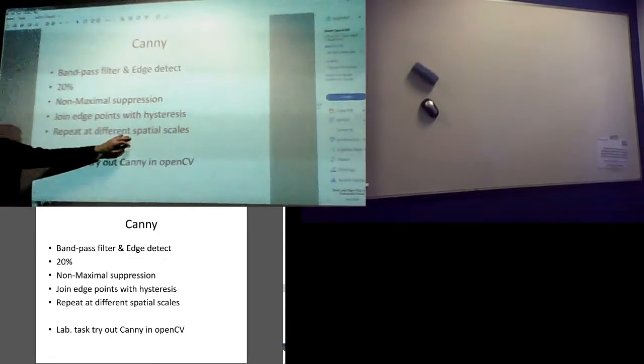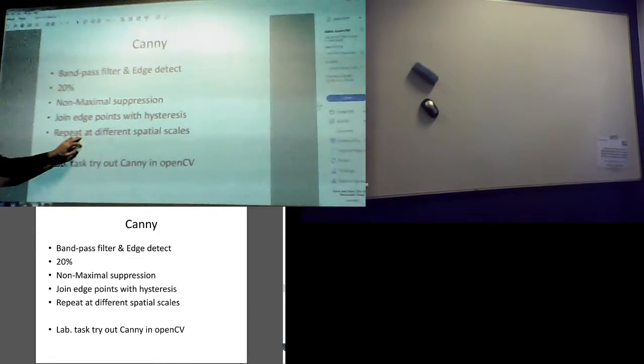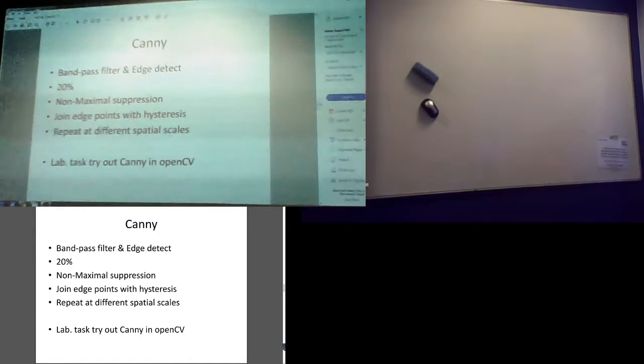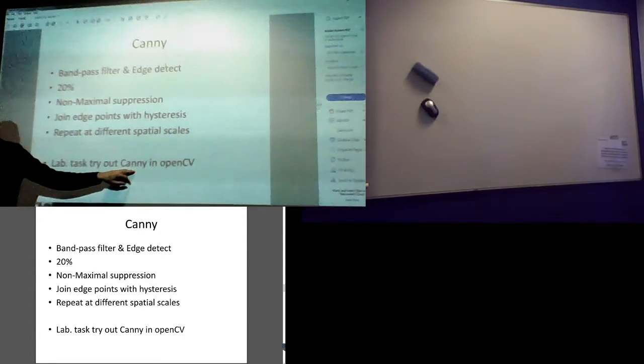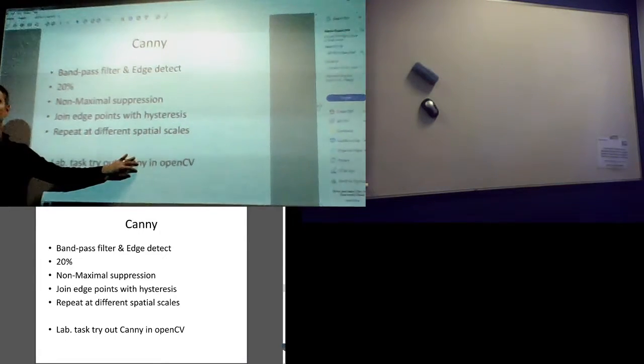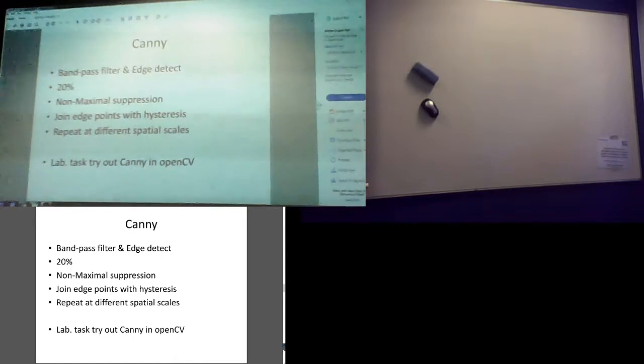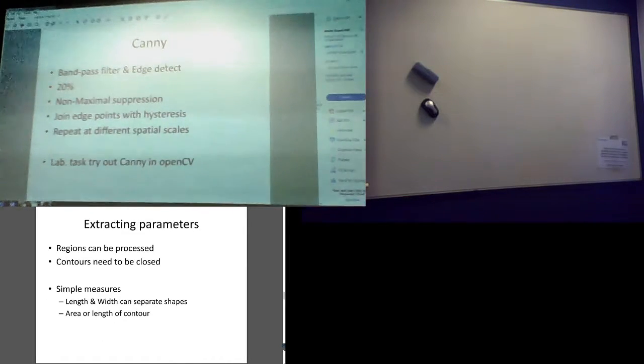And we do this at different spatial scales, by choosing different Gaussian standard deviation widths. So Canny is available inside OpenCV, so we can have a look at Canny as well. You can see I'm building up some things to try out so that you can explore their properties using an OpenCV program.